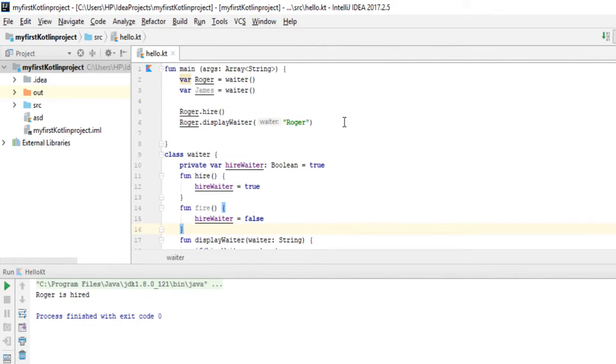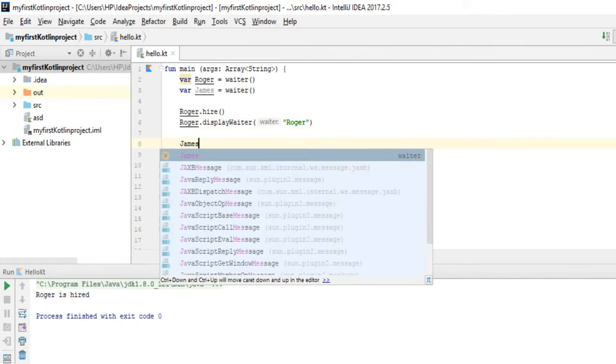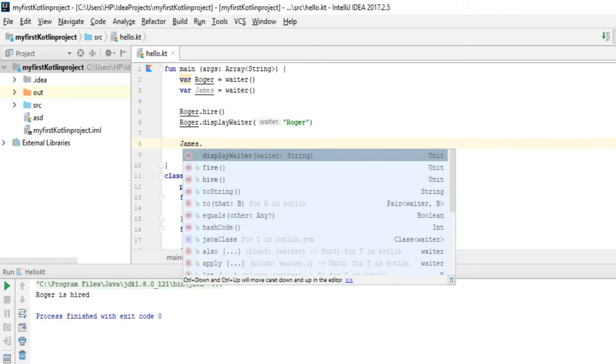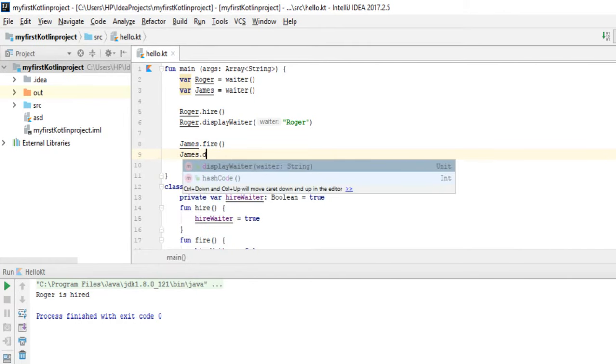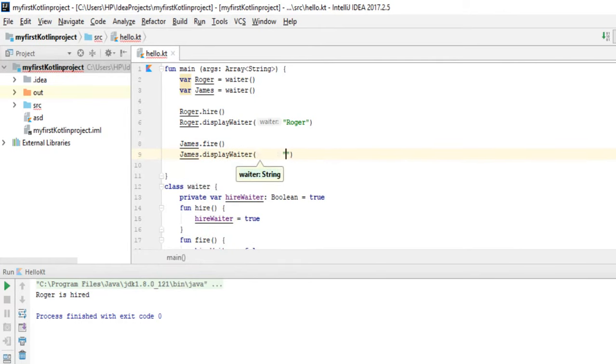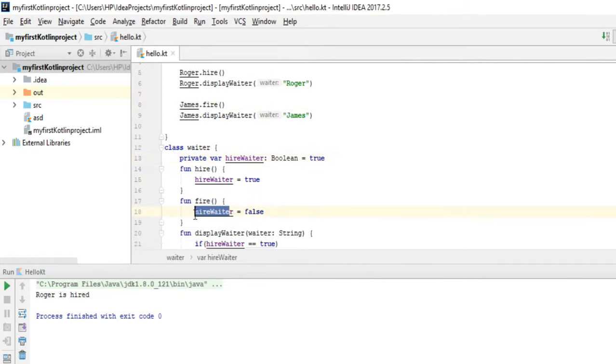Now if I use the second object, which is James dot fire, and then using the same object to call the display waiter function and passing a string which is the name of the waiter, for example James here. Now James will call the fire function, and inside the fire function we have hire waiter equals false. So now the value of this hire waiter will be changed, and then we have used the same object to call the display waiter function and passed a string.